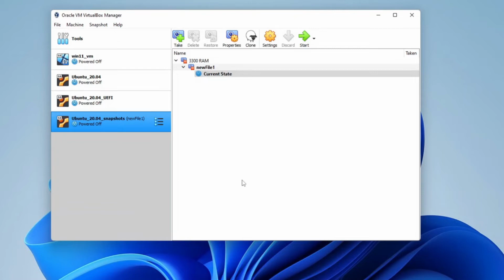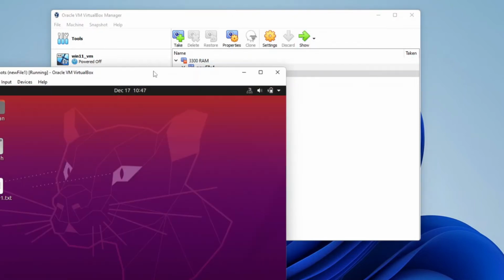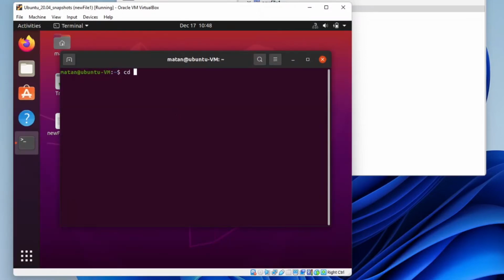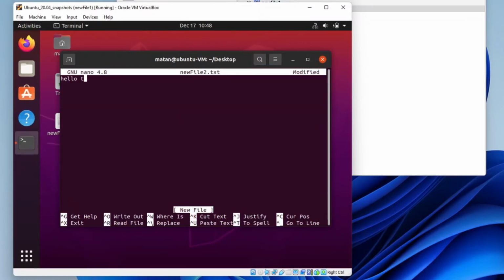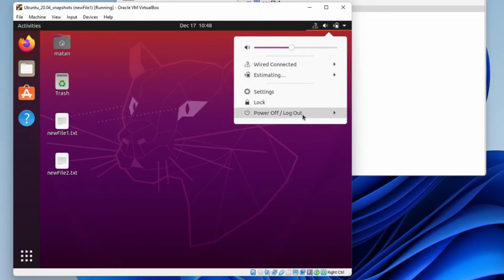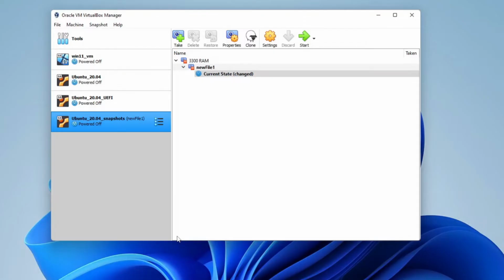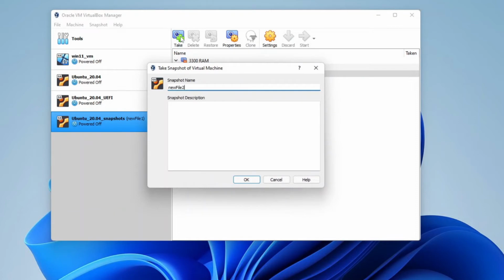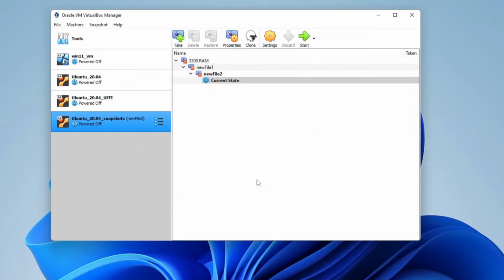So if now I create a second file on the desktop, and create an additional snapshot for the updated state, I can easily restore to the state in which I didn't have any files, or the state in which I only had one file, or the state in which I had both of the files.